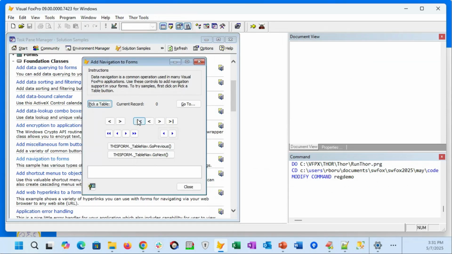So now we're running actually live. I'm not going to do anything with this because we'd have to get a table and you can tell what the buttons are going to do. But again, these are samples provided by Microsoft and accessible through the Task Pane Manager via solution samples.